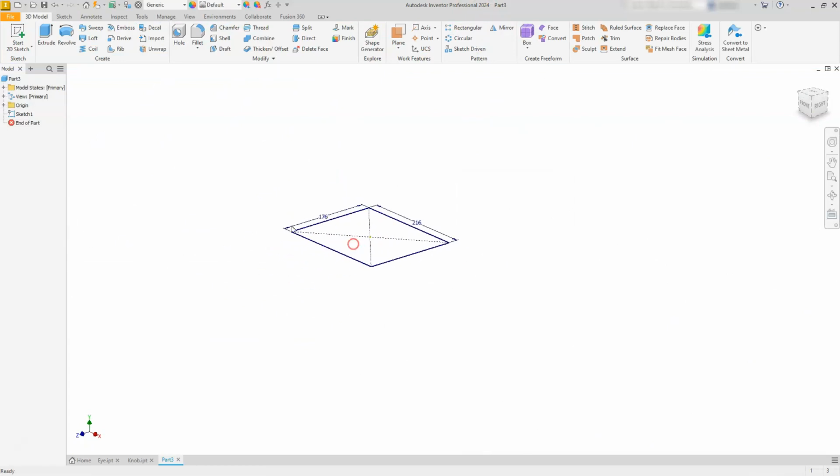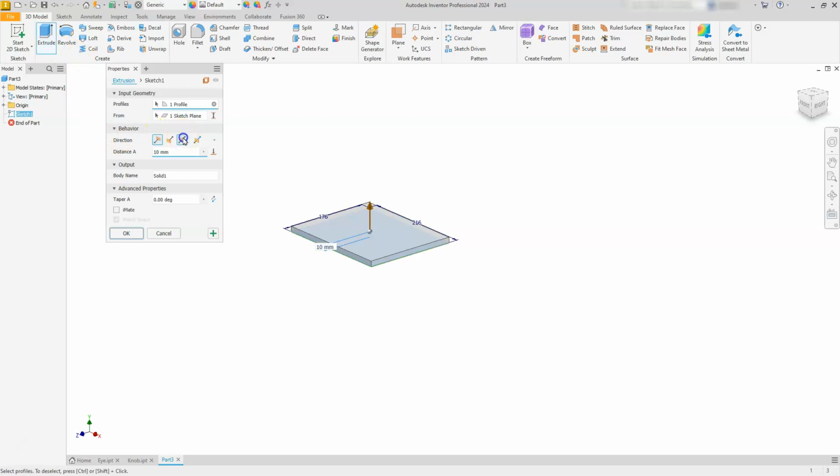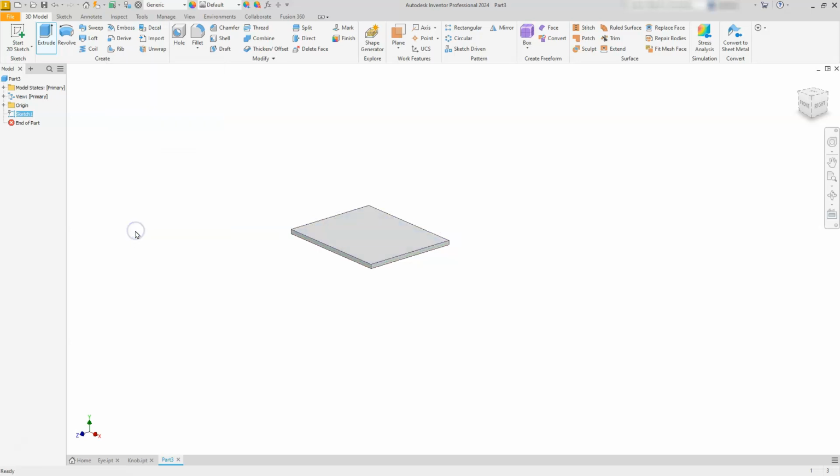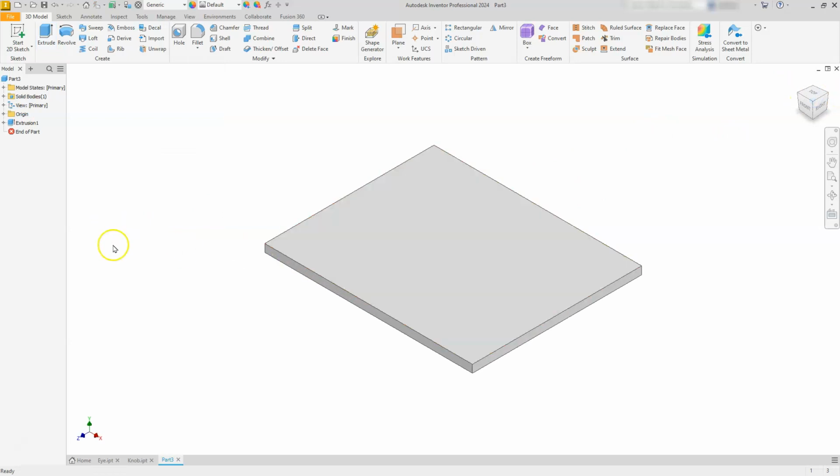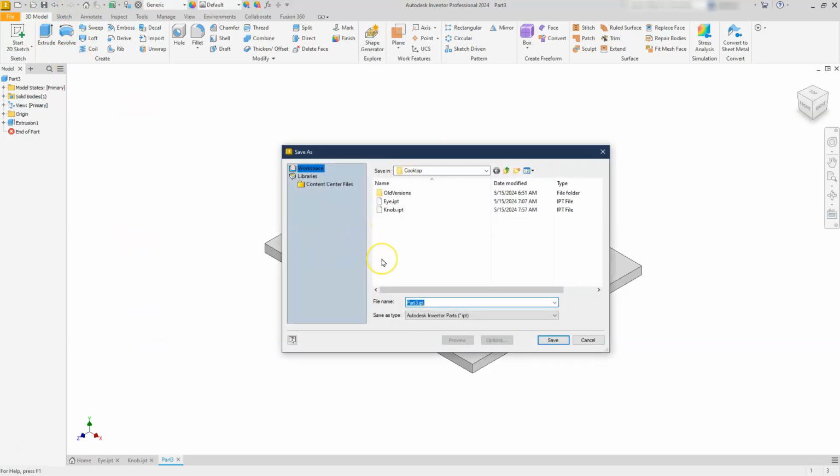I'm going to zoom out a little bit. Go to extrude. Tell it to go both directions. And then I'm going to give it a height of 8. Go ahead and hit OK. Let's go ahead and actually zoom in a little bit more to it. And then we're going to save this one just like we did the others. So I'm going to hit the save button. Let's call this the actual cooktop, right?